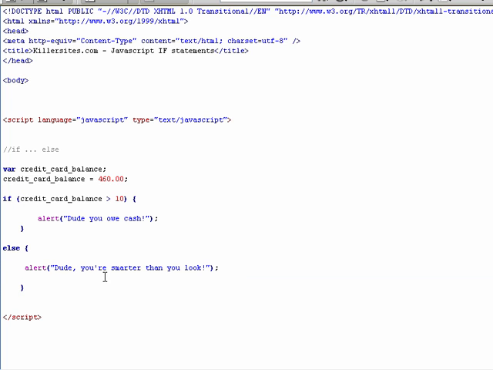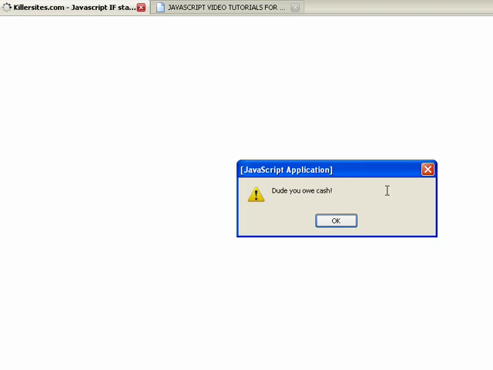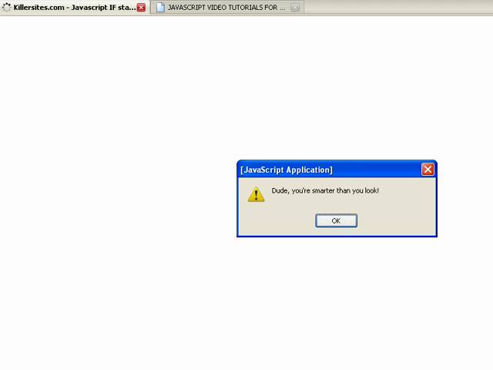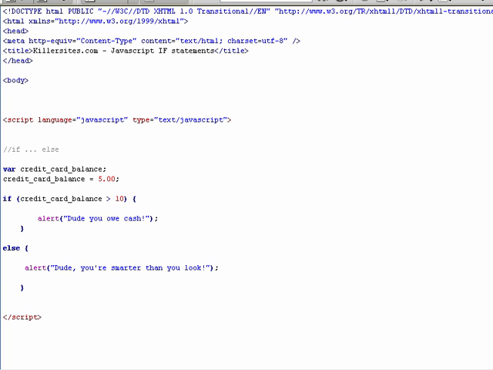So let's save that. Now, because we know this is true, we're going to get this alert here. So we go back. Boom, dude, you owe cash. And let's change that. Let's say the balance is actually only $5. So we save that. Let's reload the page. Dude, you're smarter than you look. There you go, see? So the else basically fires off if this turns out to be false.